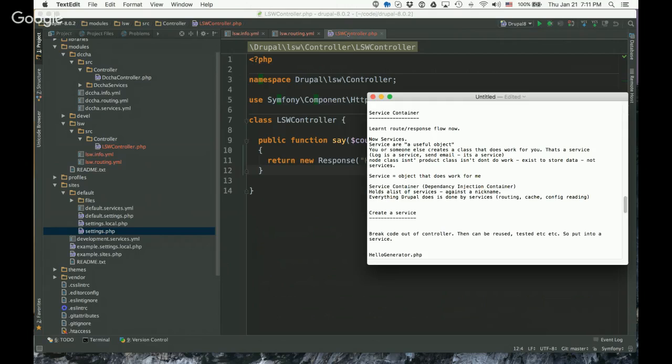You'll never say, give me the node service, because it doesn't do work. It kind of holds data. A node holds data, right? And a product will hold data. It's not really something that will do work for you. So they're not services, but a service is something that will do some work for you. You always end up with logging and database and things like that, and email.